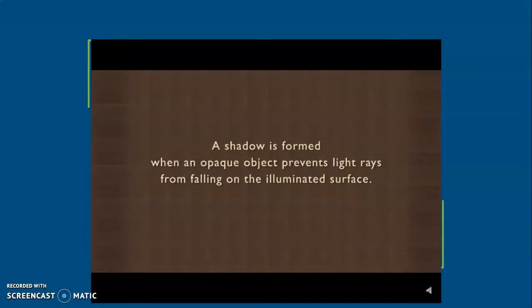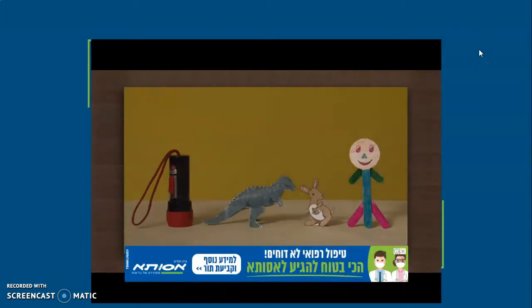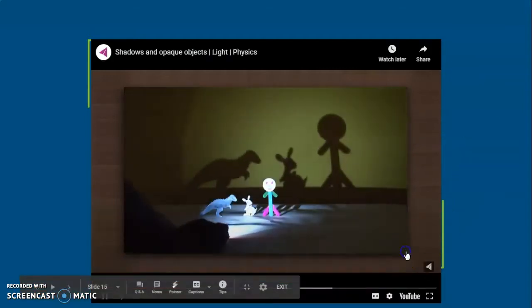Have you noticed how your own shadow looks different at different times of the day? A shadow is formed when an opaque object prevents light rays from falling on the illuminated surface. Let us experiment with a torch and 3 different objects, a dinosaur, a kangaroo, and a candy man, to learn how shadows behave. Pick up a torch and hold it in front of the objects. What do you see?